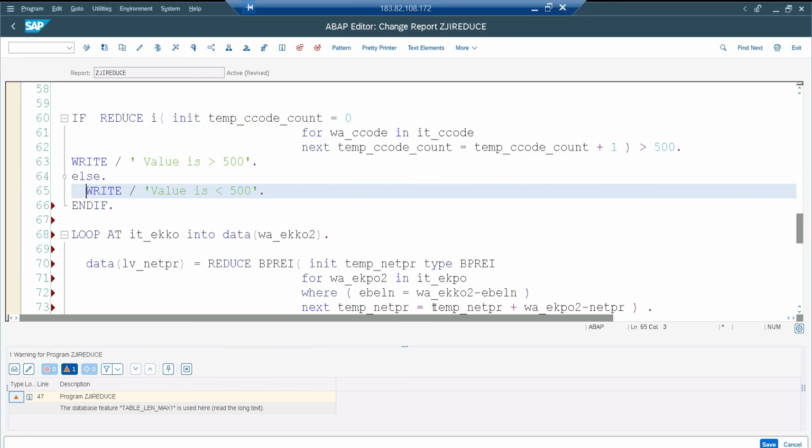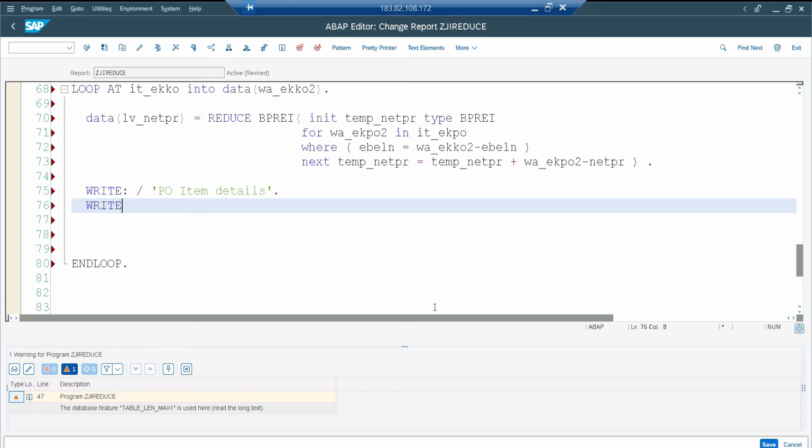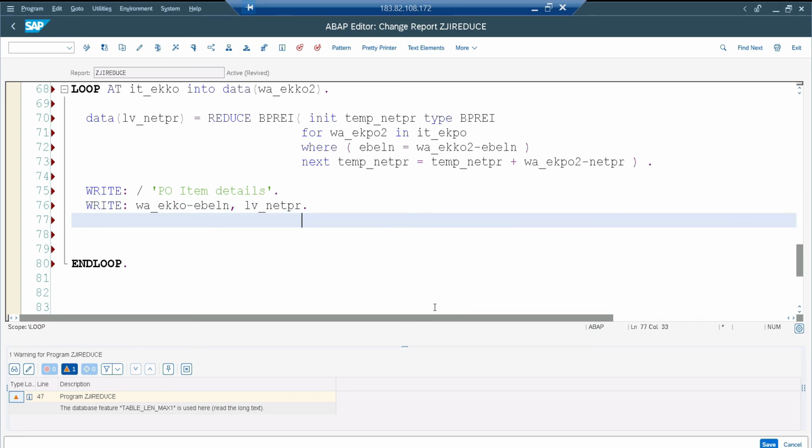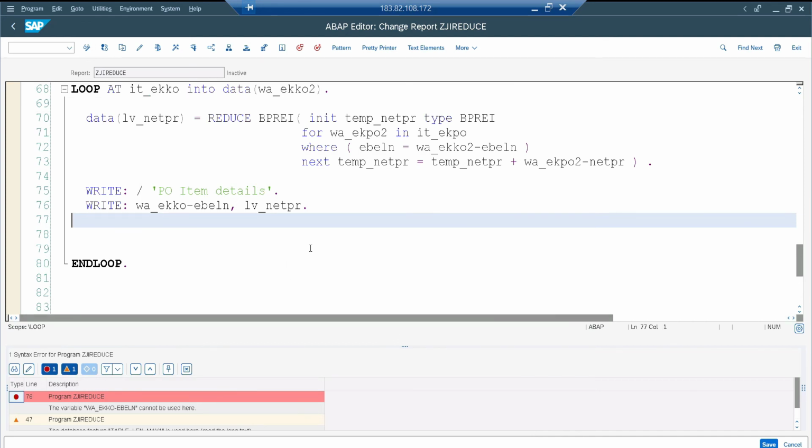So here I need to go with the write statement. I just used enter so it's easily visible for you. Write PO item details, write EKKO EBELN, and then LV net price. Activated. There is an error: cannot be used here.